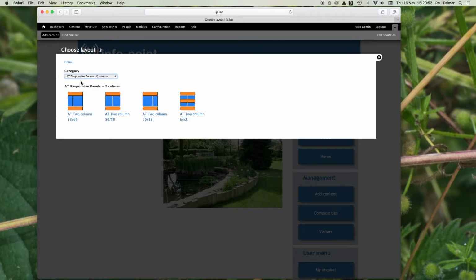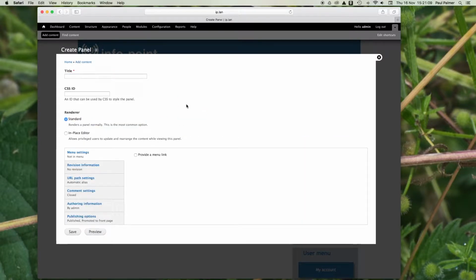I'm going to choose one of the 2-column styles here, and I'm going to choose the 2-column brick. You can change the actual layout at any time, so you can add content and then experiment to see what sort of format suits you. We're going to have to give this a title, so I'm going to give it a title, My Pond.